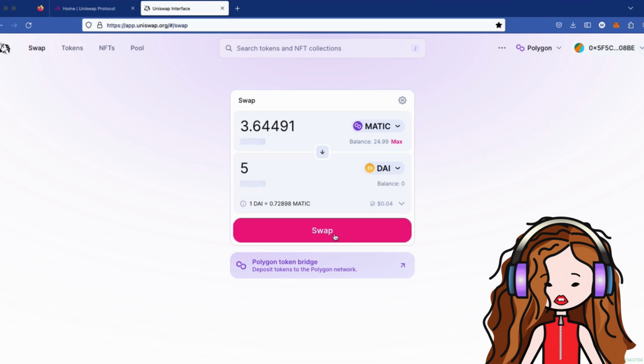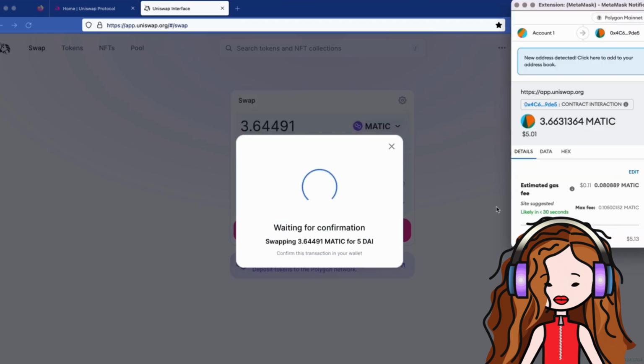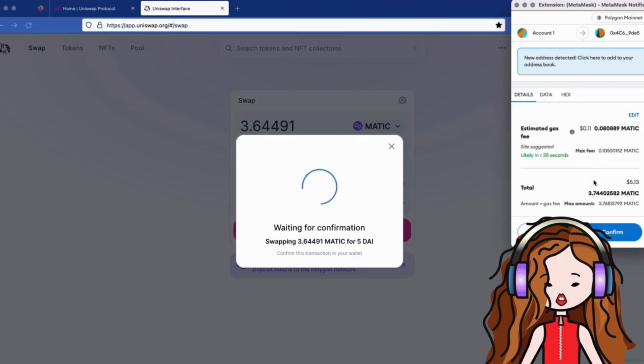Now I'm going to click the swap button. I'm going to review the details of my swap and click Confirm Swap. Then I'm going to review the details in MetaMask and click Confirm.